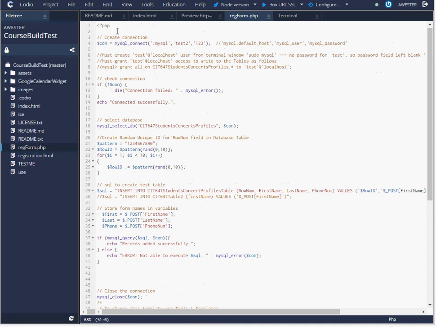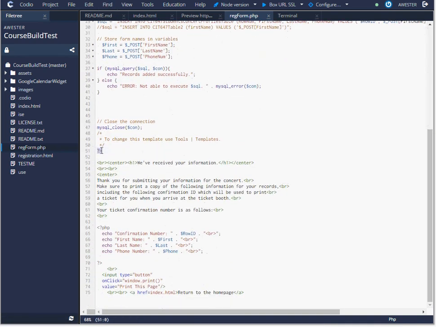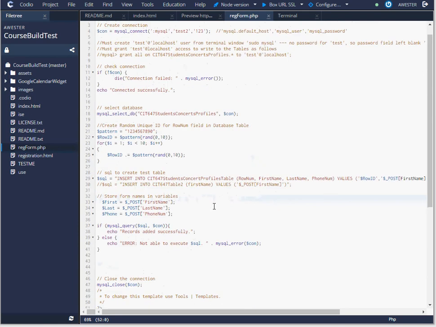See, PHP started here, and the designated closes here, and then we can integrate our HTML logic, but we can also even add additional PHP scripts, like subscripts. So let's talk about that first function. This first function creates the random unique ID for users to get into the concert.